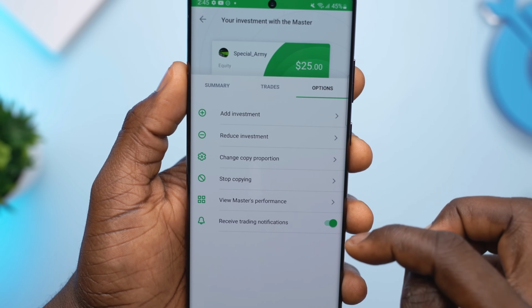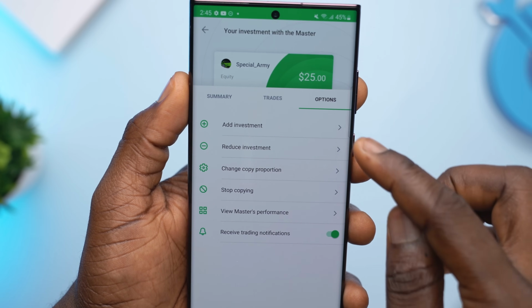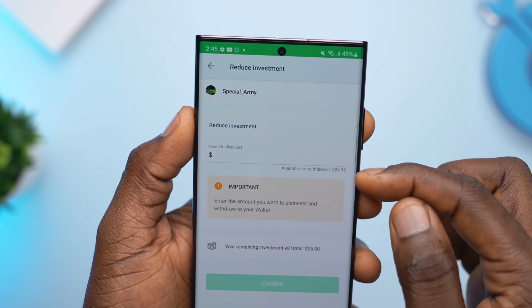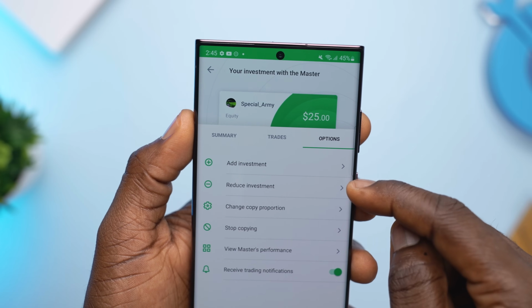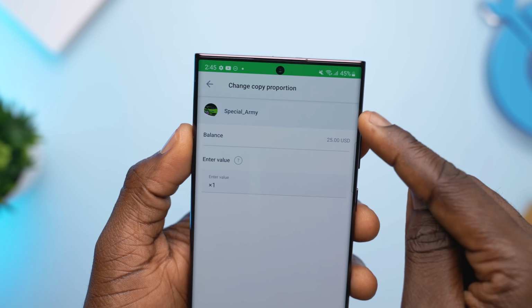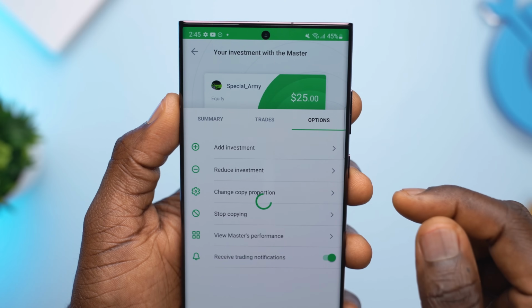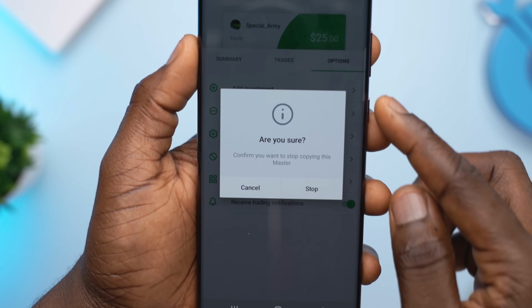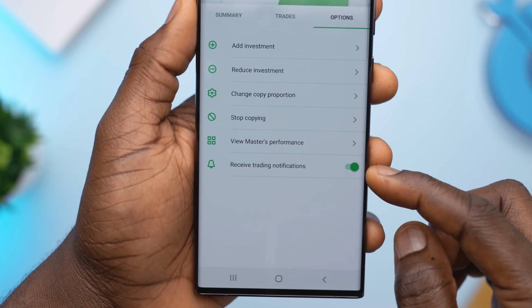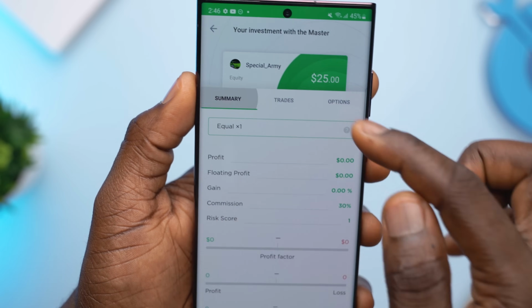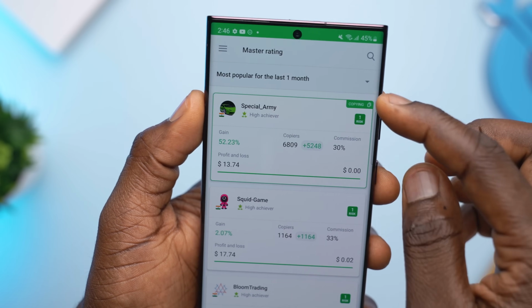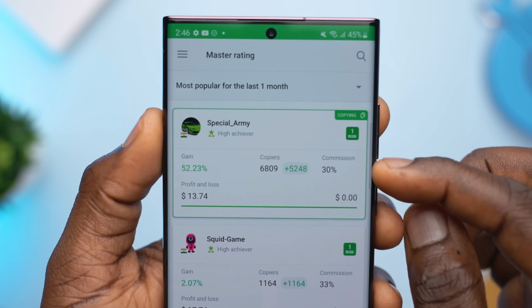The options section shows you a few of the options, whether you want to add to the already existing investment, whether you want to reduce the investment by a notch to withdraw back to your wallet, whether you want to change the proportion, say you want to double or triple, or multiply your investment, and then you can stop copying this master if you are done with the trade or if you don't want to do it anymore. You can view that performance once again and toggle on whether you want to receive notifications, which they do send occasionally. Now that I'm copying this person, it would show on their card that I am copying them with a green cover stroke and a copying icon text.